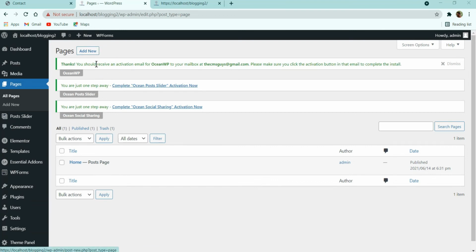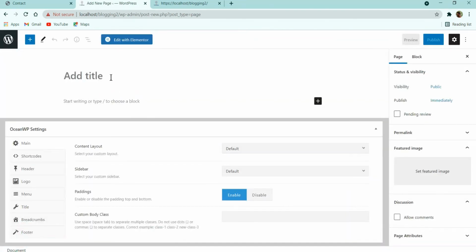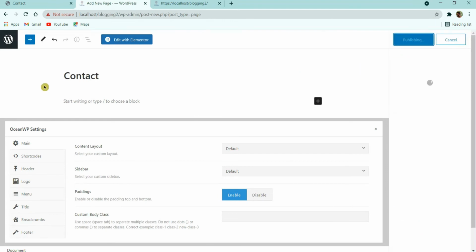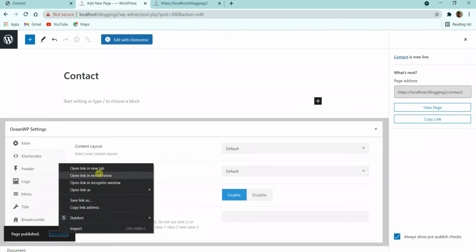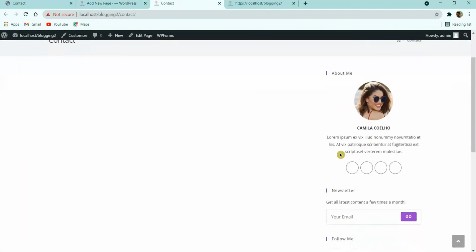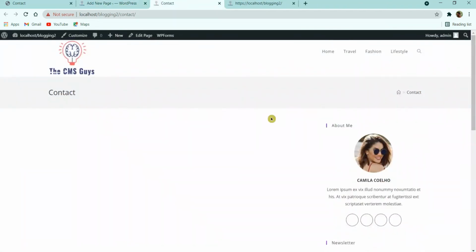So first of all, I will click on this add new, and let us first create a page named contact, and then click on publish. So let us view the page in a new tab. Here you can see that we don't require this sidebar or title bar.